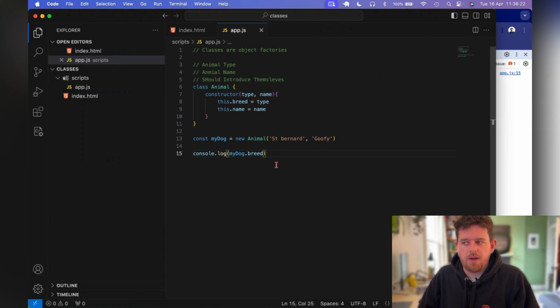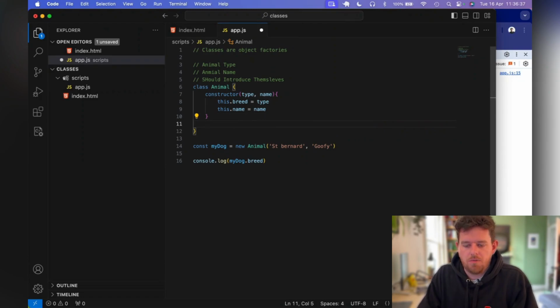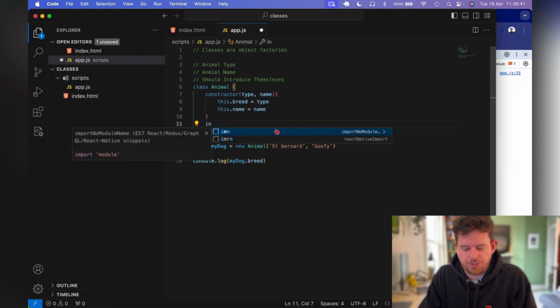Wonderful. So how do we now put our own methods on our classes? Well, it looks very similar to the way that we might do it with objects, to be honest, if we were just using object methods. So under here, I can say, for example, introduce.